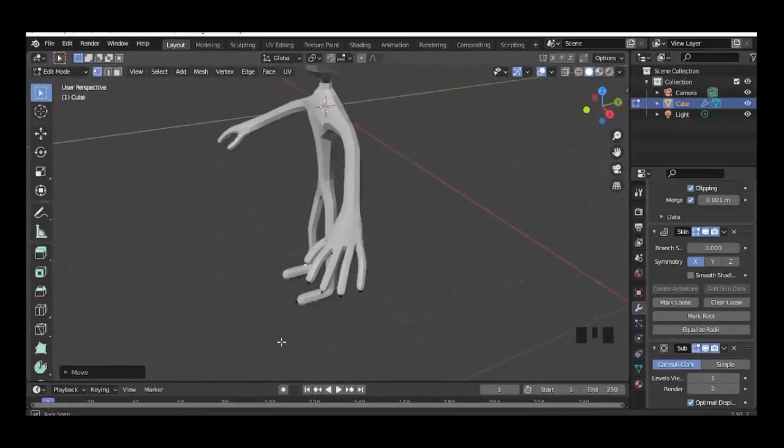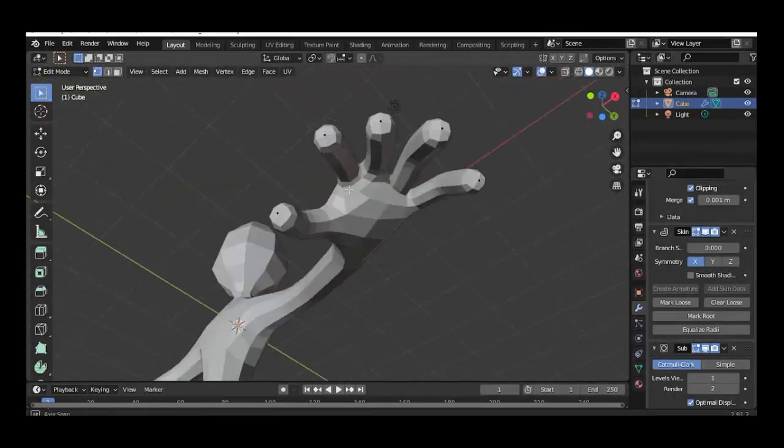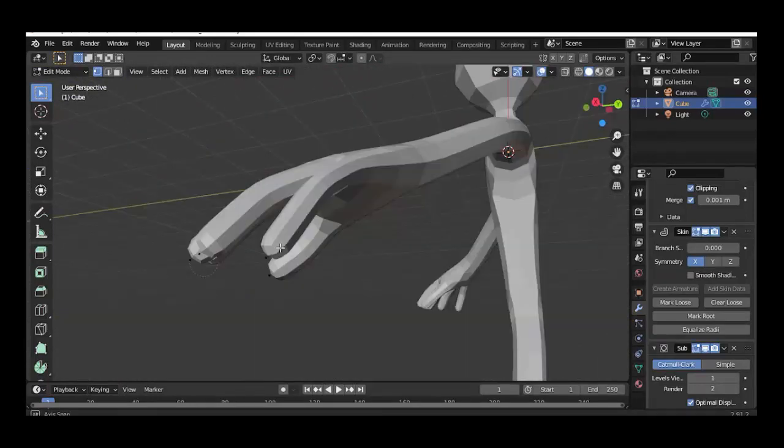In just 10 minutes you can create a hand very easily with the skin modifier here. And this hand you can make more realistic now with sculpting.